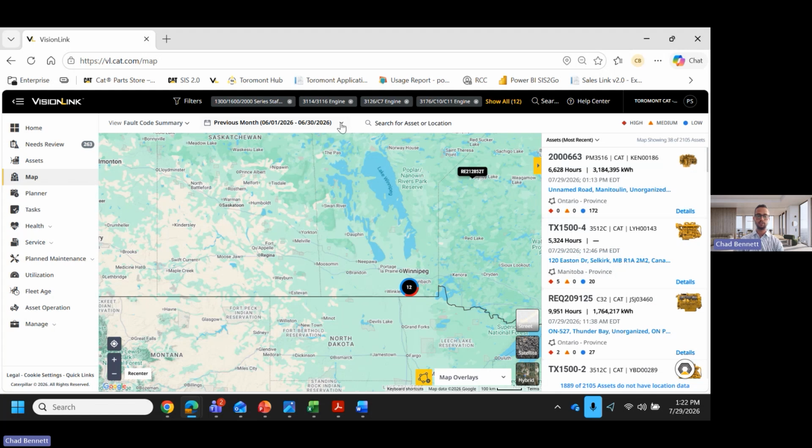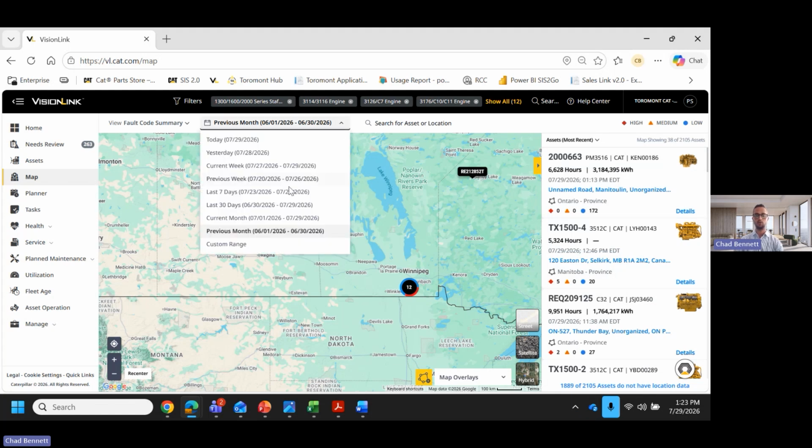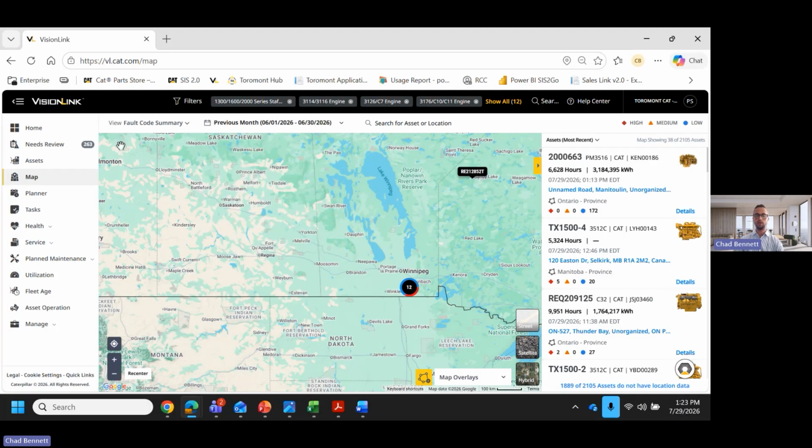Again, the date over here can be configured based on the time you're looking for. I think it goes back up to 24 months. So you get to see where your assets have been or where they currently are, and all of the fault codes that have happened over the last 24 months. So it would probably give you a hindsight: this is where most of the faults are happening, what is the reason for these faults to happen, or if this is the only machine that's having these fault codes at that location.